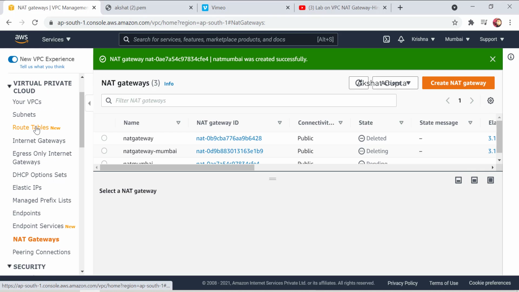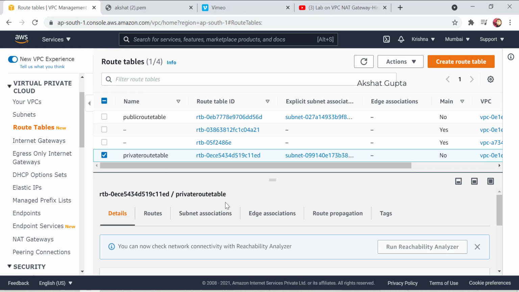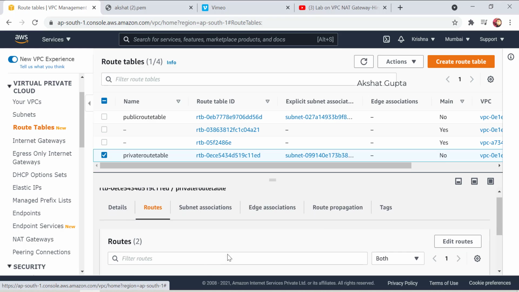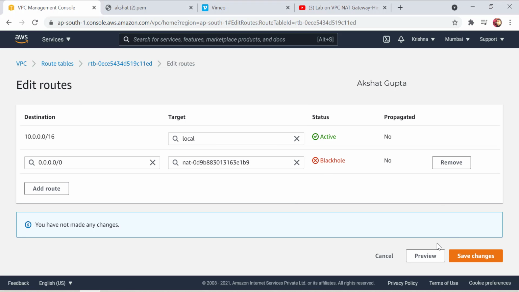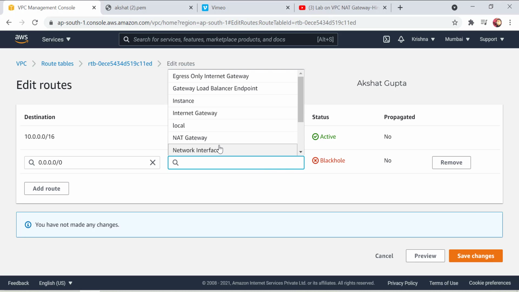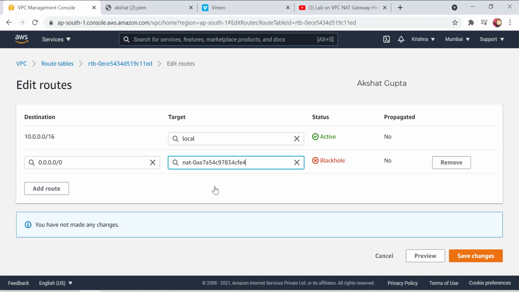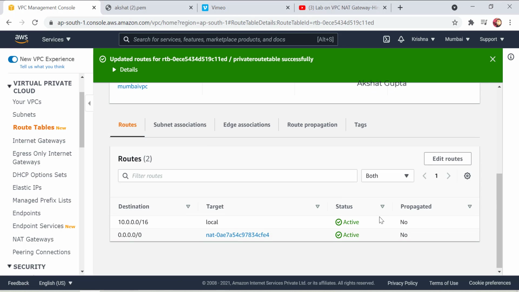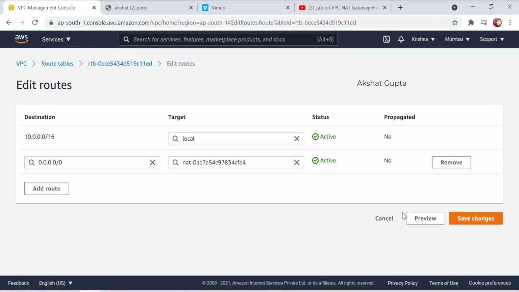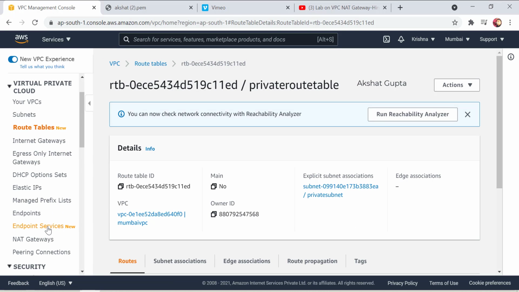Now, meanwhile it's getting created, let's again go to the route table. Go to the routes here, go to edit route. Let me delete it and select the new one. Let's save the changes. I have only selected the previous one, so let me select the right one and save the changes. Let me click here and see, it's active. Fine, it's working fine.